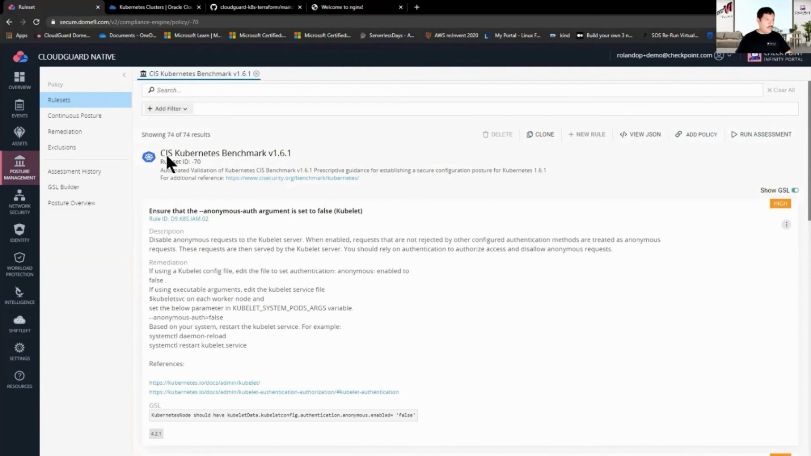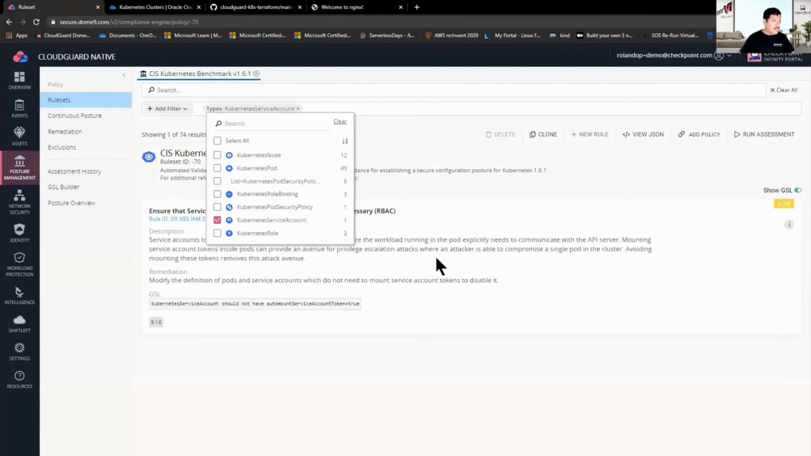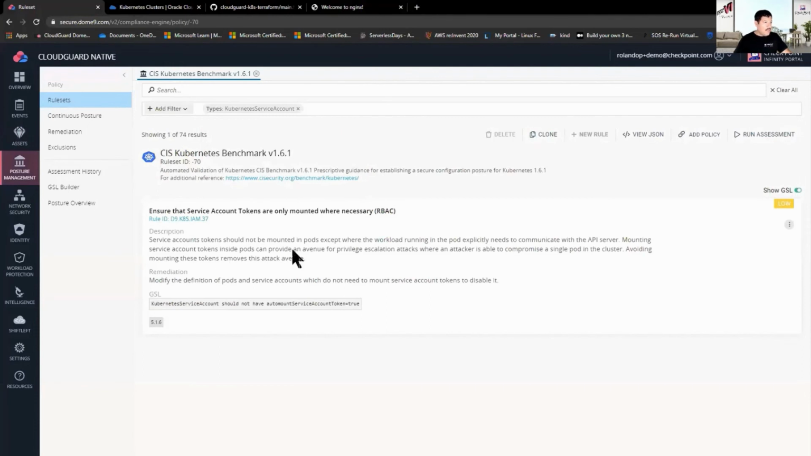As we go through here, we can see, let's add filter, and let's look at the different types of things that we're checking for. So we have quite a few checks here for Kubernetes nodes, for Kubernetes pods, Kubernetes security policies, right? Kubernetes roles, service accounts. And then notice when I select any of these, you see the rule here and the GSL associated with it. Okay, so again, this is the language used to build these rules. Very simplified language, and I'll show you how we have the rule builder to help you get started. Okay, you also have a reference to the documentation we use to build these different rule sets.